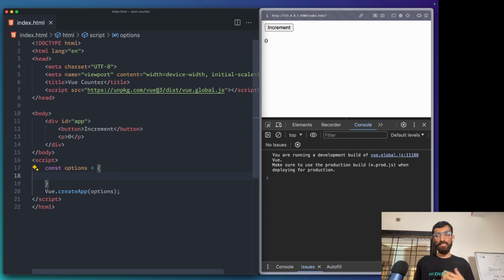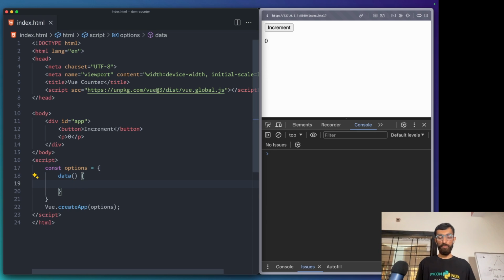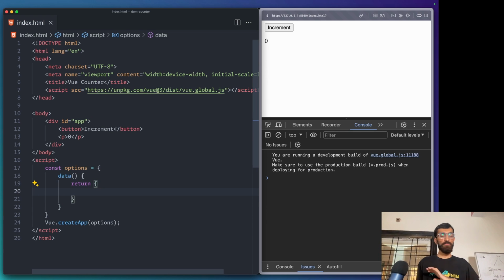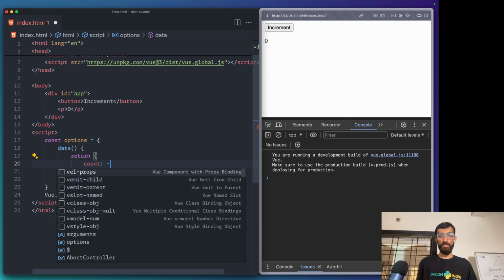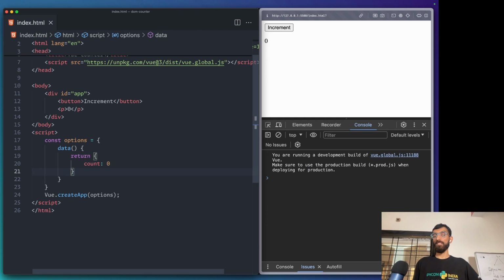And as I said, there are a list of options that you can pass, but we'll start with just two. We'll start with data, and it has to be a function, right? It has to be a function that returns an object. Just Vue stuff. There are some things that depend on this being a function because it can be dynamic, right? Vue calls it again and again. This is not a static object. So I'll say count 0. This is our data, right, for this counter app.